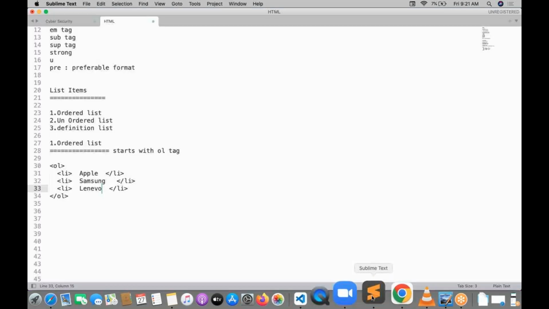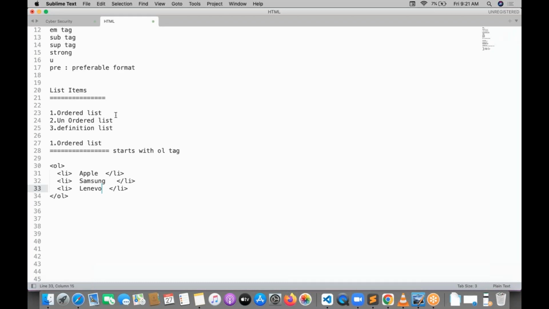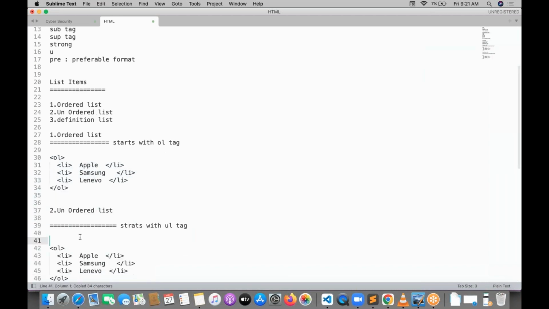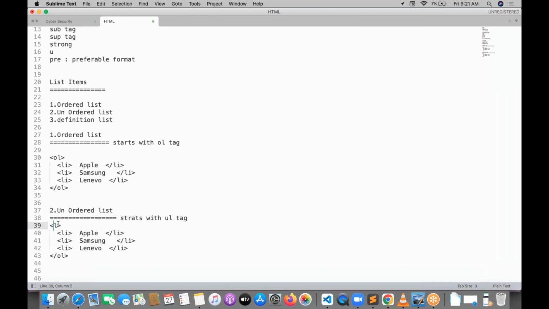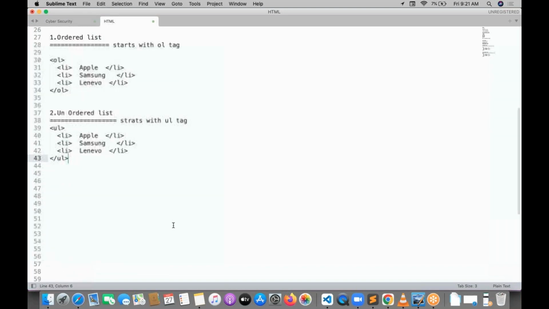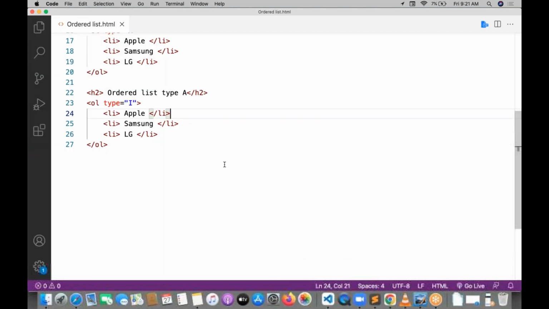Now I'm going with the unordered list. An ordered list is basically OL open, OL close. The unordered list starts with the UL tag. Instead of OL, we need to take the UL tag: UL open, UL close. That is an unordered list. Let's see the unordered list now.